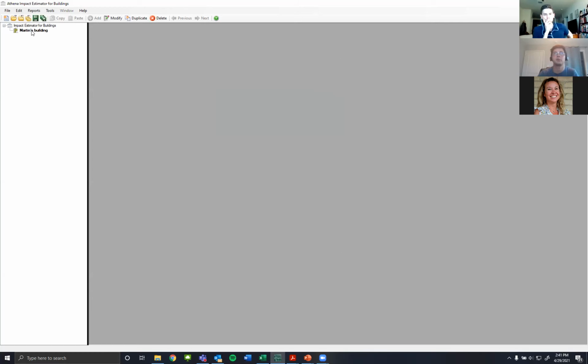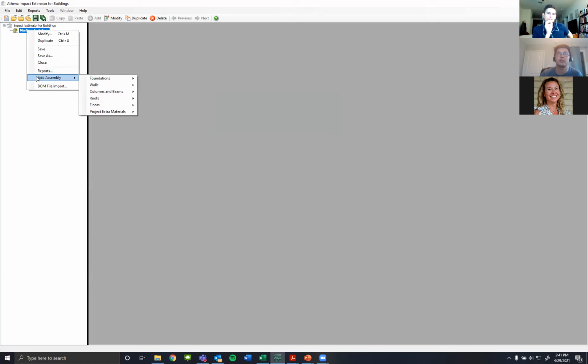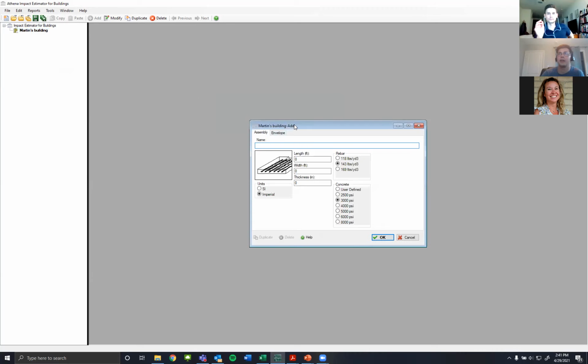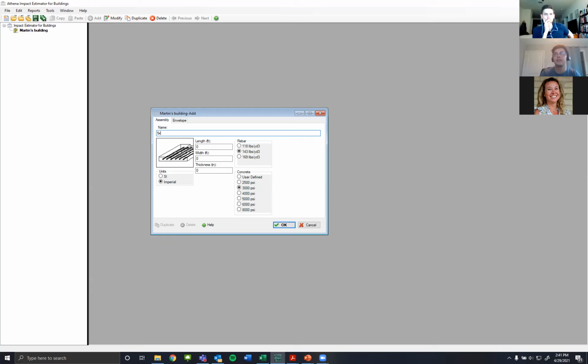So once I click OK, it creates it. We see Martine's building. And then I want to start adding to it. There are different assemblies. If I say add assembly, so foundations, walls, columns, beams, roof, that's a different way that Athena is splitting up these materials and splitting up the impacts. And within each of those, it gives you the option to have a boilerplate input. So for example, if I want to add a concrete footing, I click on that and let's say it's 5 by 5 by 3. It's telling you the units here. And if you want to switch to SI, you can.